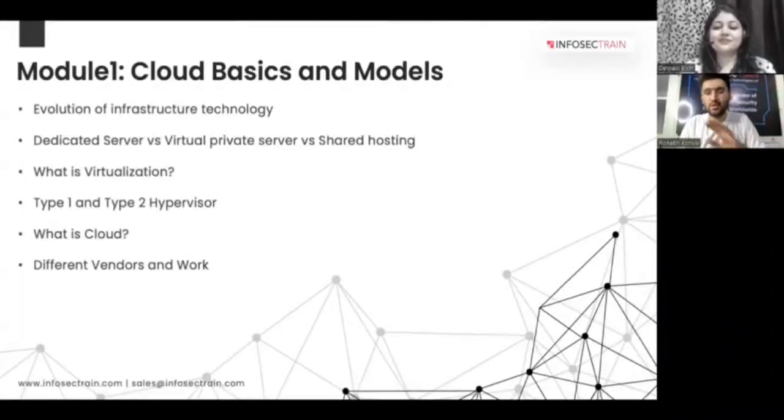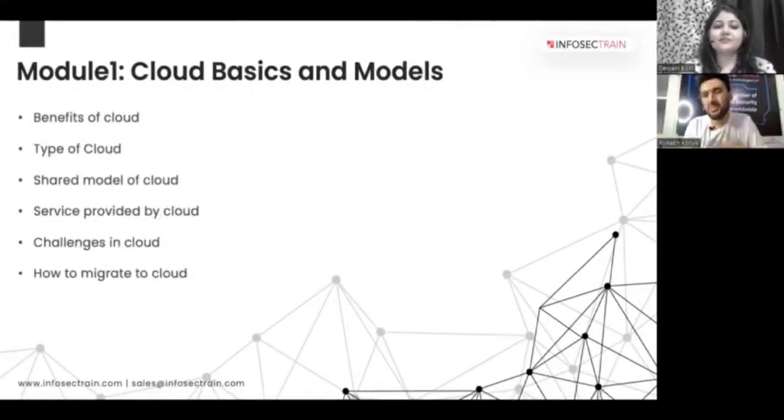I think most people are now bored of hearing about the types of services, infrastructure as a service, security as a service, private cloud, hybrid cloud. Everyone got bored with the same topic. Everywhere you will be finding this. So again, we are going to start with the same topic, the cloud basics and models, talking from very basic virtualization, what type 1 and type 2 hypervisors are, cloud, different types of work, benefits, and all these kinds of simple scenarios.